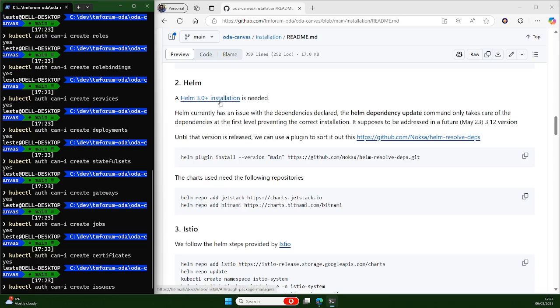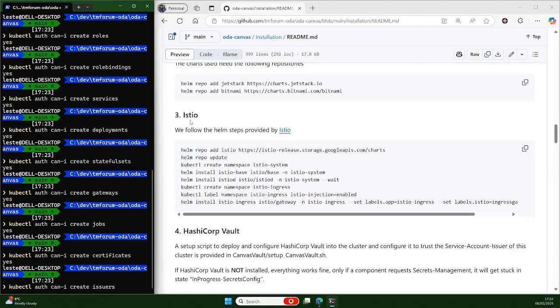Now, on my own machine, I've already got Helm installed. It shows the instructions for installing Helm if you don't. And I've already got Istio installed, and it shows the instructions for installing Istio. So to start this installation, all you actually need is a Kubernetes distribution within the supported range.